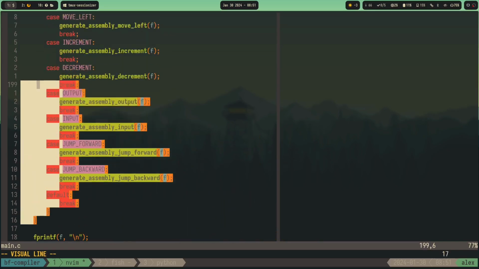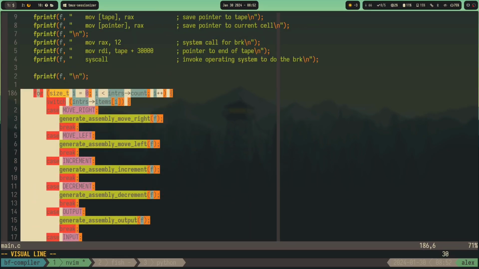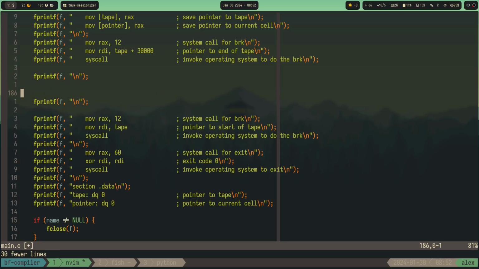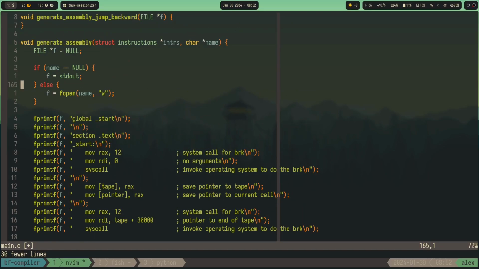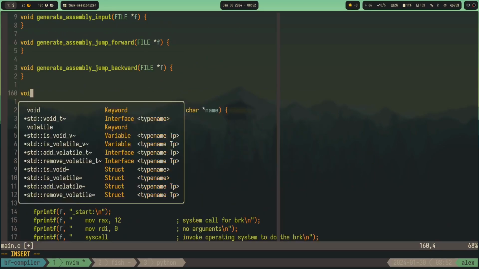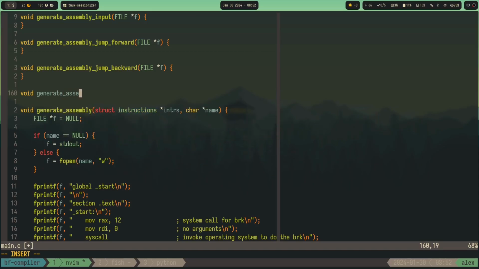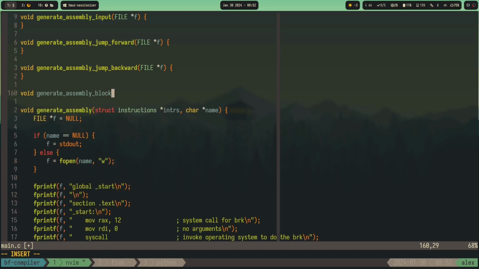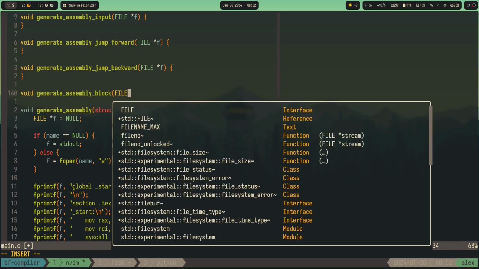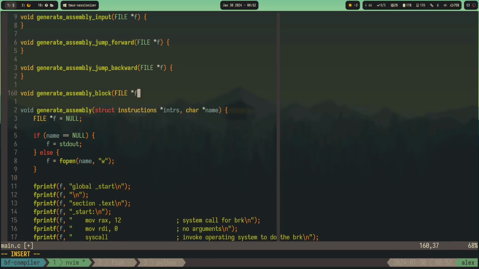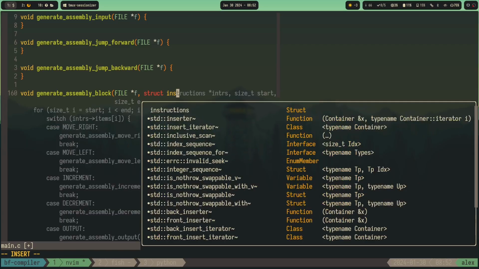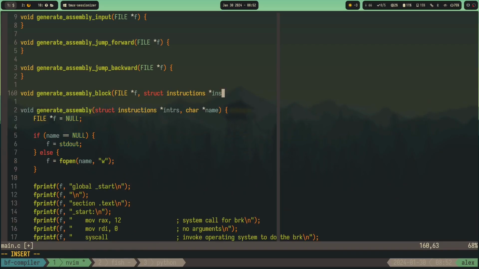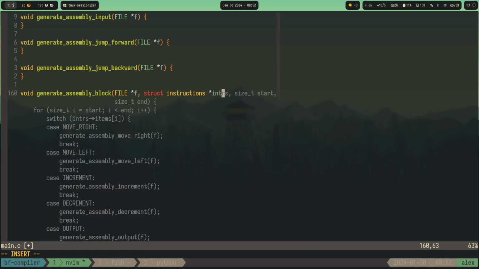Yeah, I mean let's try it. So yeah, I guess Copilot was right all along. Again, generate assembly block. Let's call it block. File pointer F. We give it all the instructions in.